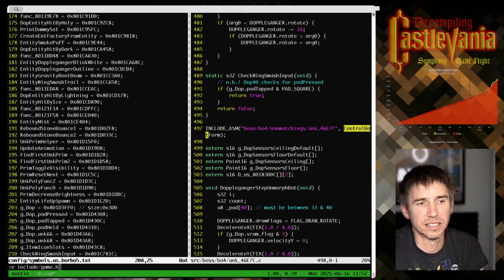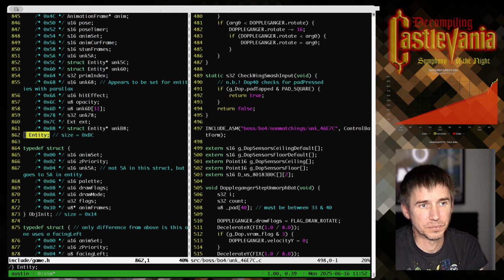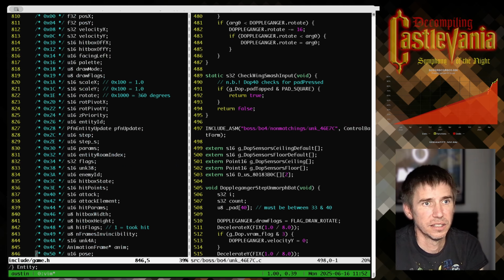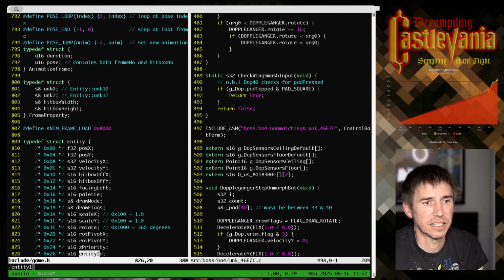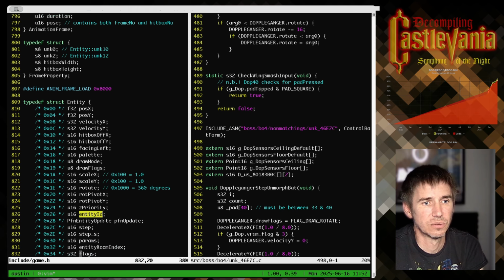So let's look at game.h, and we're going to look at entity. And we want the entity ID, and we're looking at what is 6 bytes away, and it looks like the step. Because this PFN entity update is going to be, entity ID is 2 bytes, and then this is 4 bytes. Yes. So the step.